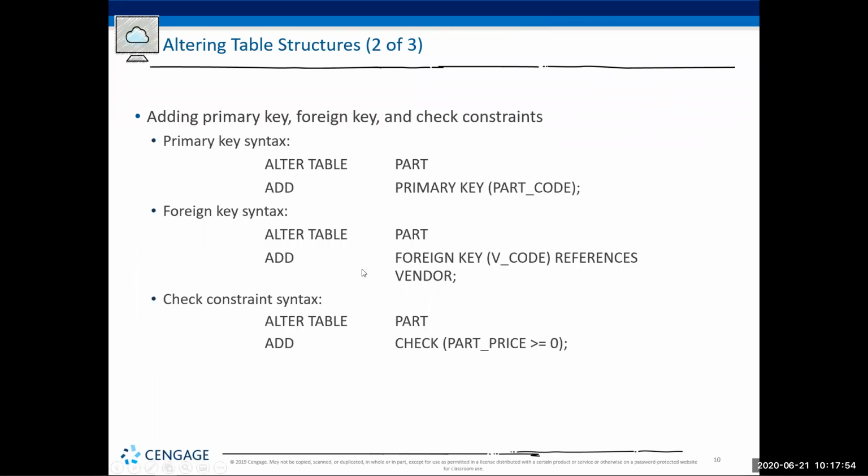So how do you write that? This is the syntax. You alter table, and then the part and what you want to add. This again gives the view of how you use it. You can add a foreign key reference. You can add the constraint.